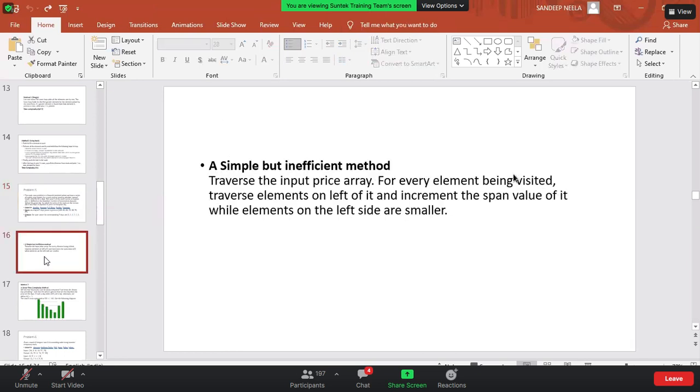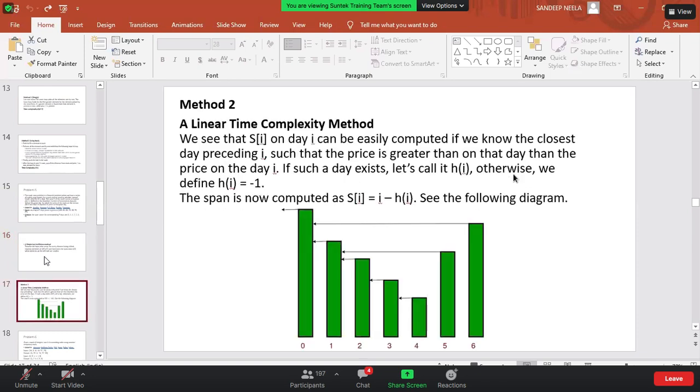Okay. The simple but inefficient method is to traverse the input price array. For every element being visited, traverse the elements on the left and increment the span value of it. This is like using an array. So by using stacks, what we will do? Linear complexity. We see that S of i on the day i can be easily computed if we know the closest day preceding i such that the price is greater than the price on that day. So we will go on with the stack.